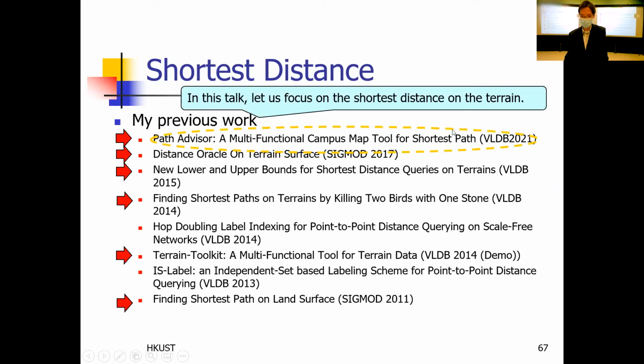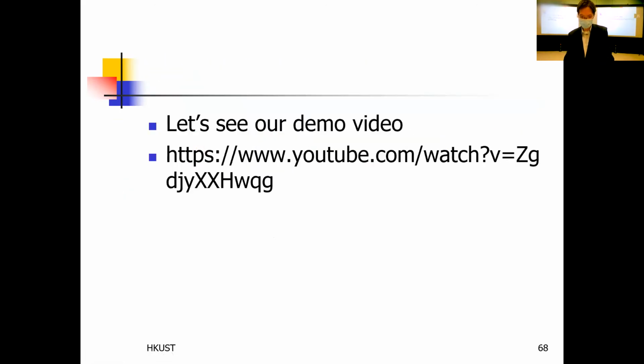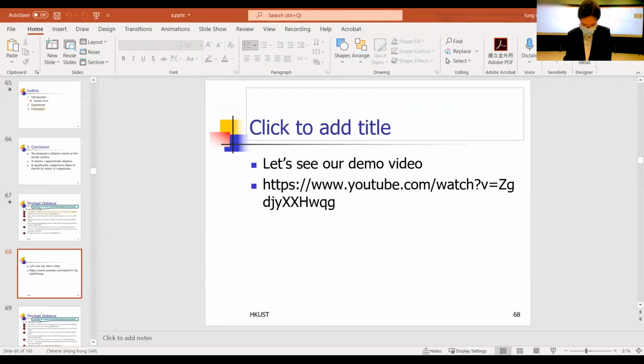Lastly, we will also talk about a path advisor. Since you may know this kind of work, I also introduce the terrain in this path advisor. Let's play the YouTube video, generated by my student. Let's see, share computer sound.